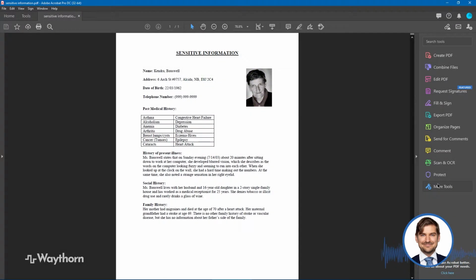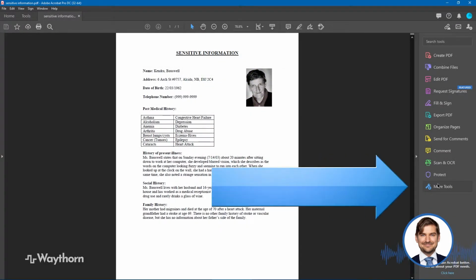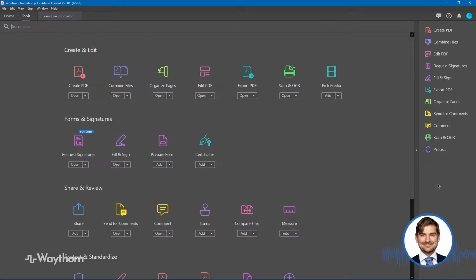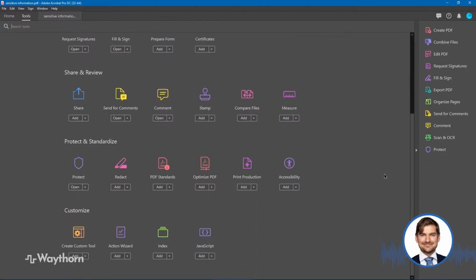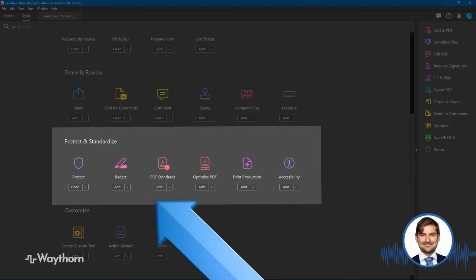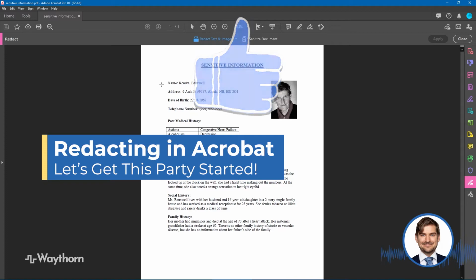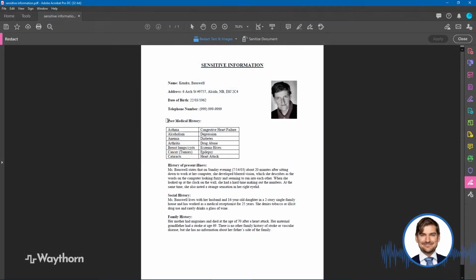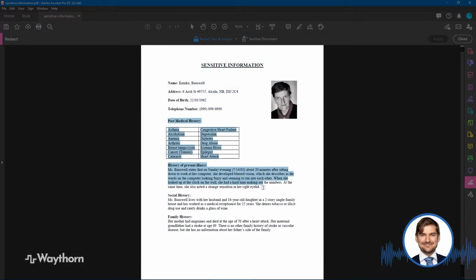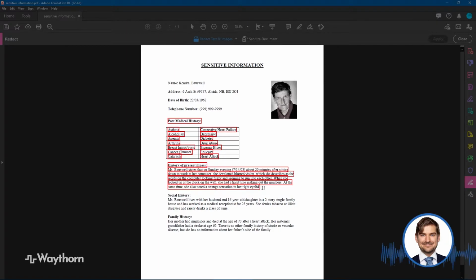Using a clean copy of our sample document, click on the More Tools button in the right-hand side of the screen, and then scroll down to the section which says Protect and Standardize. You'll see here where it says Redact. Click on this icon and you are now using the Redact function. Using the cursor, highlight the text that you want to redact. You can also draw rectangles over different areas that you may also wish to redact. So let's say I also want to redact the photo. I can simply draw a rectangle over it.